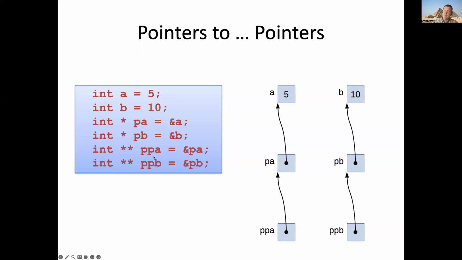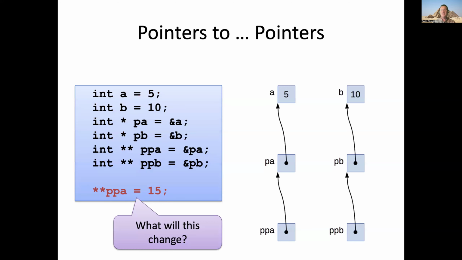So this variable PPA is the right type. You can read its type as PPA is a pointer to a pointer to an int. Same thing with PPB. It holds the address of a pointer to an int, so it's got the same type, pointer to pointer to int. So these 6 declarations set up my variables and pointers so they look like this. Let's talk about different things we could do with these based on where they point and their types.